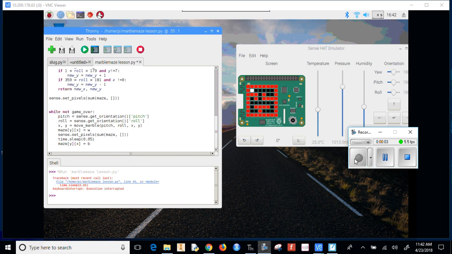Hello. Today, we're going to look at how to make sure our walls act like real walls. In our previous video, we had the ball going all over the Sense HAT, and it just gobbled up all of the red pixels. We don't want that to happen. We actually want our marble to stay within the barriers that we provide.